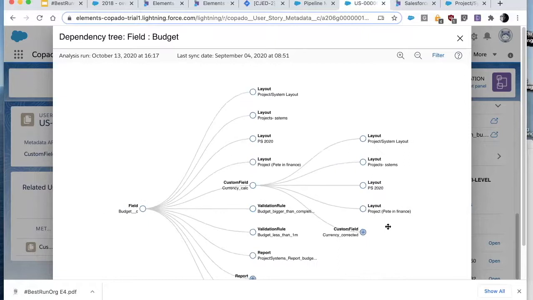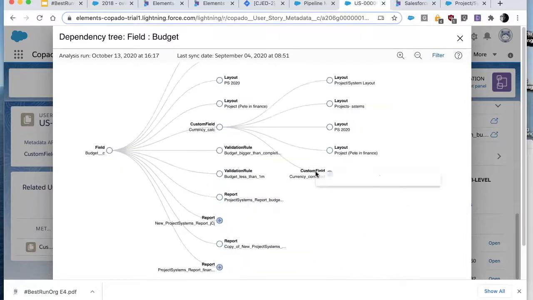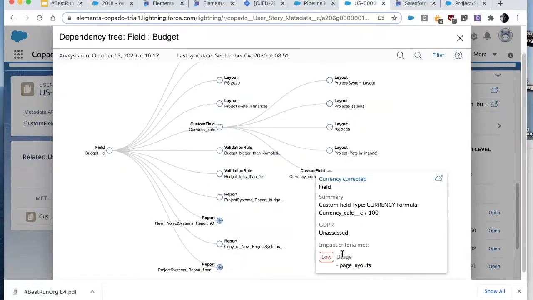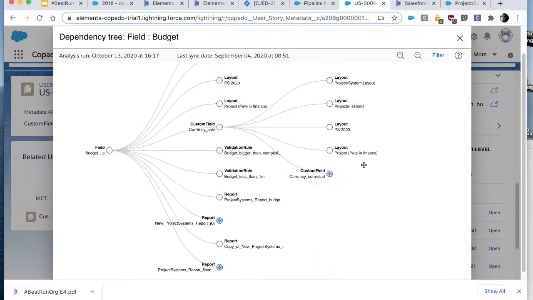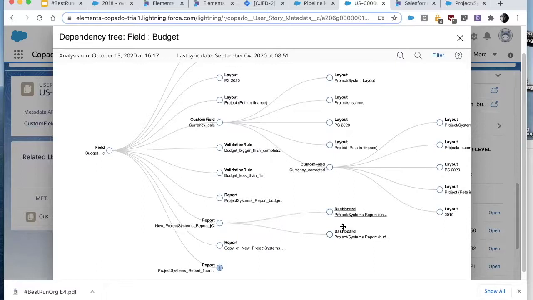If I just move this up a bit, when I clicked on that, it's saying this has got low usage, as it's only used in page layouts, but it has no data in it. So I immediately got some red flags there, going, I'm not quite sure what's happening here. But again, that is also used in some page layouts. So if I'm making a change to this budget field, I may need to consider the implications on what happens to that report. Oh, and those 2 dashboards. What do I do with this custom field and those layouts?